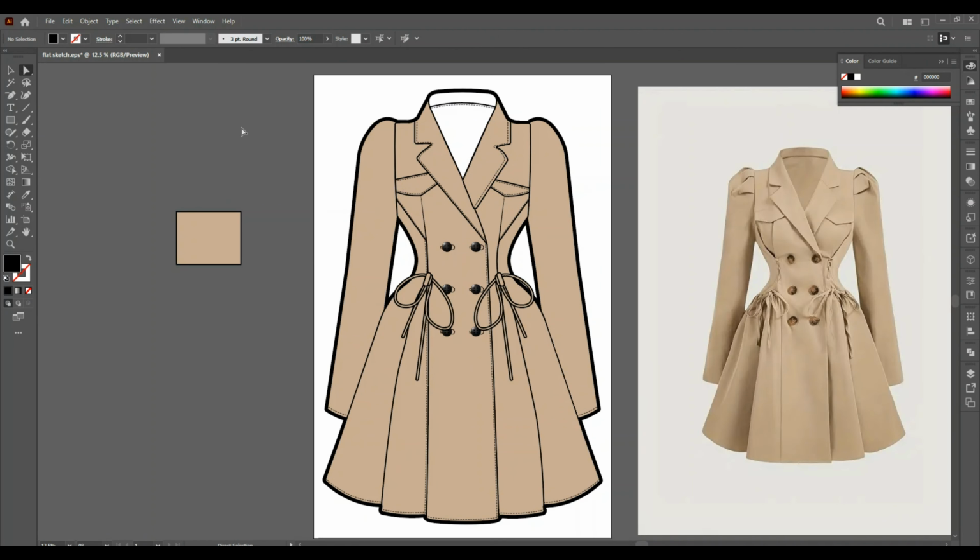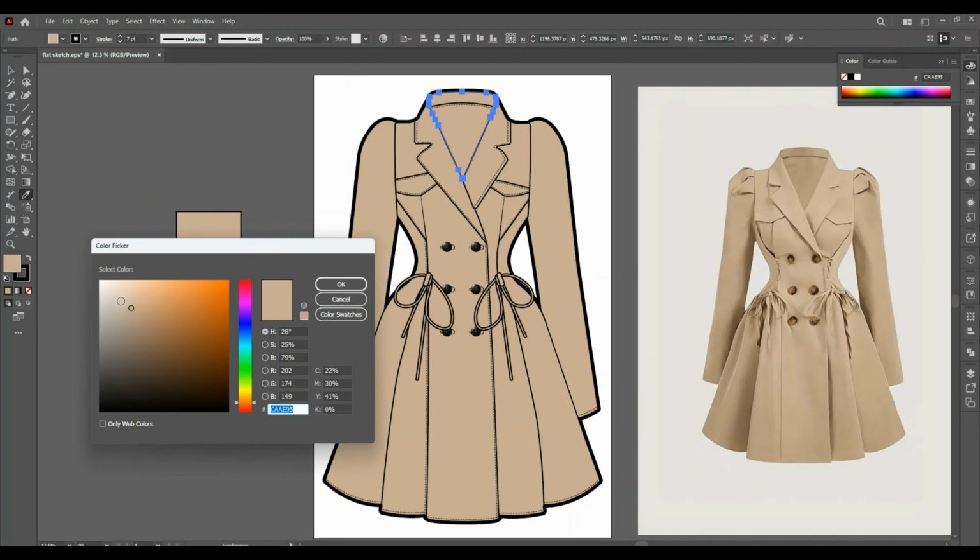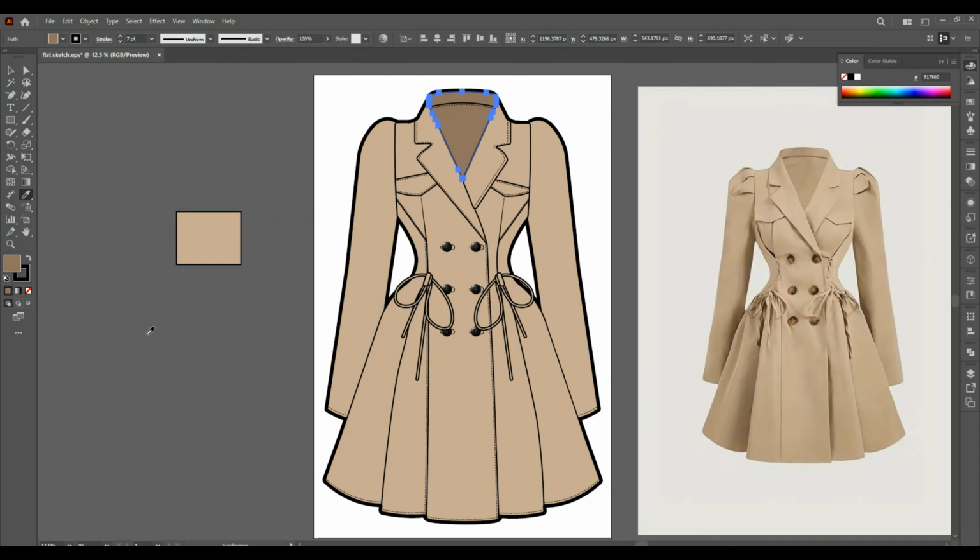Now for the inside area, I want to create a slightly darker shade so we can show some depth. I'll start by filling the area with the same base color from the swatch. Then I'll click on the color and choose a slightly darker beige shade. And there we go. Now we have a subtle difference between the outside and inside of the garment. It's a small detail, but it makes the flat look much more dimensional. And honestly, look at that. It's starting to look really close to our original reference.